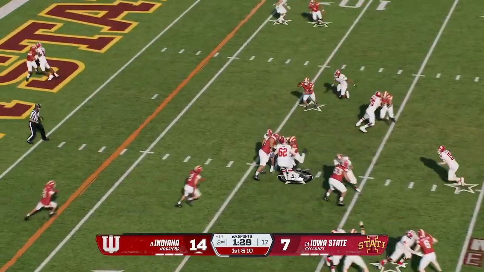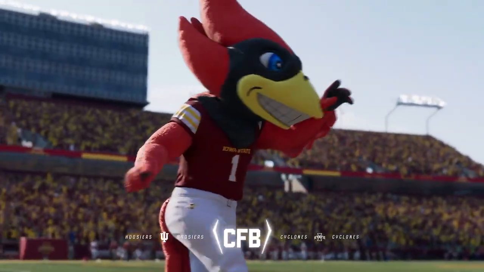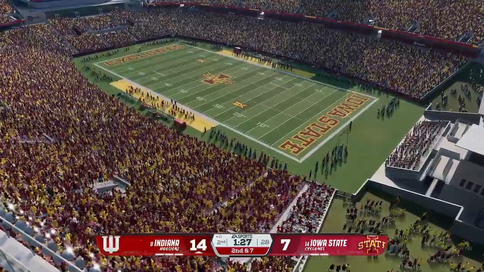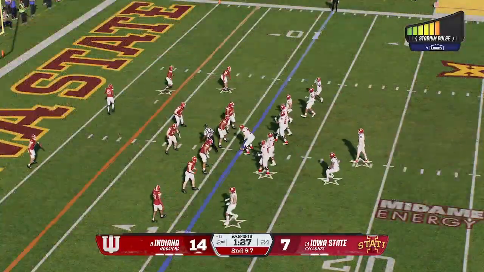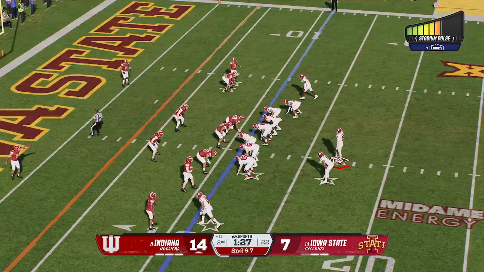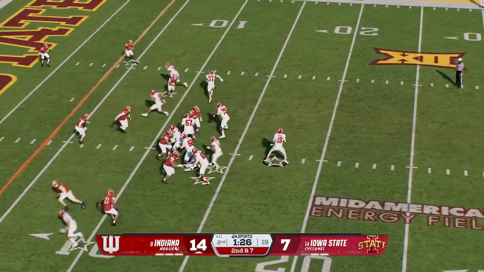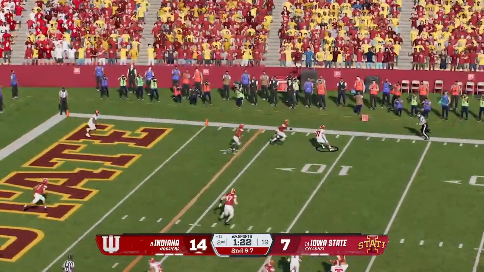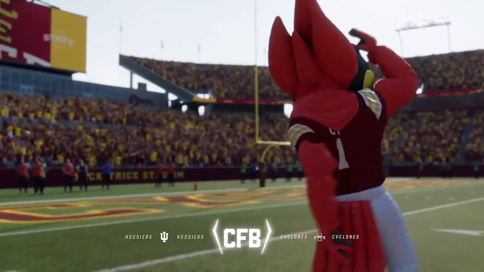Ball handed off. The gain is 3. Now it's 2nd down and 7. Defensive fans getting frustrated. Offense continues to march. Back to throw. It's Mendoza. Makes the grab, a chance to score. Brought down after the catch, but at the 8-yard line.